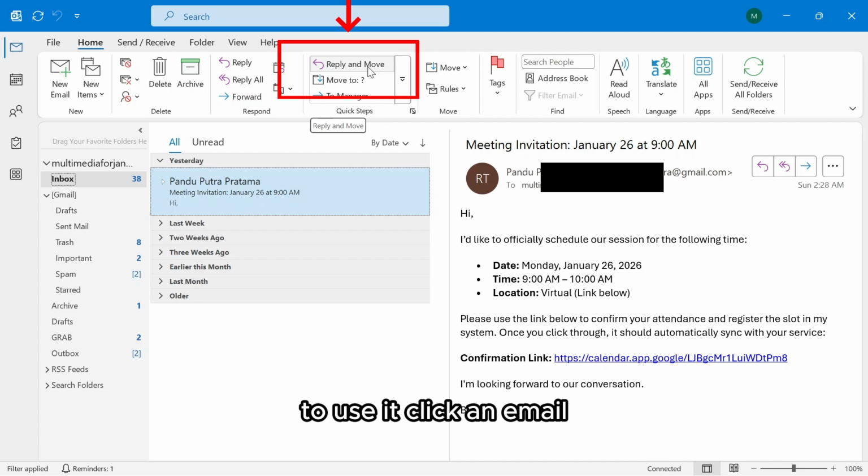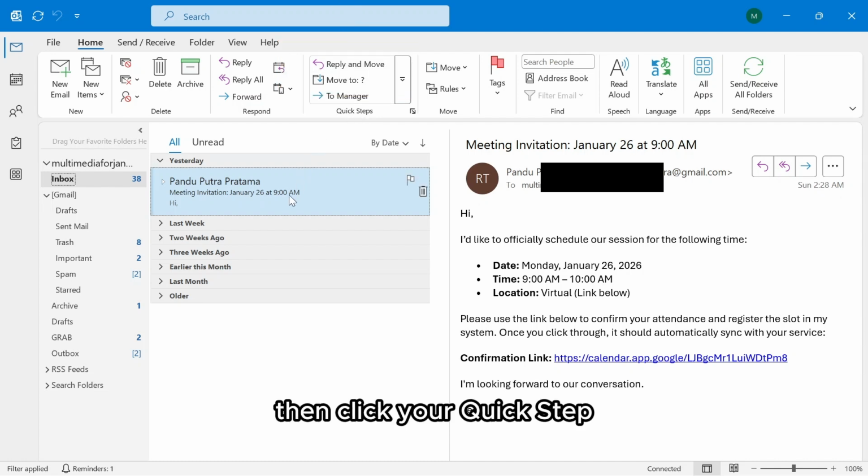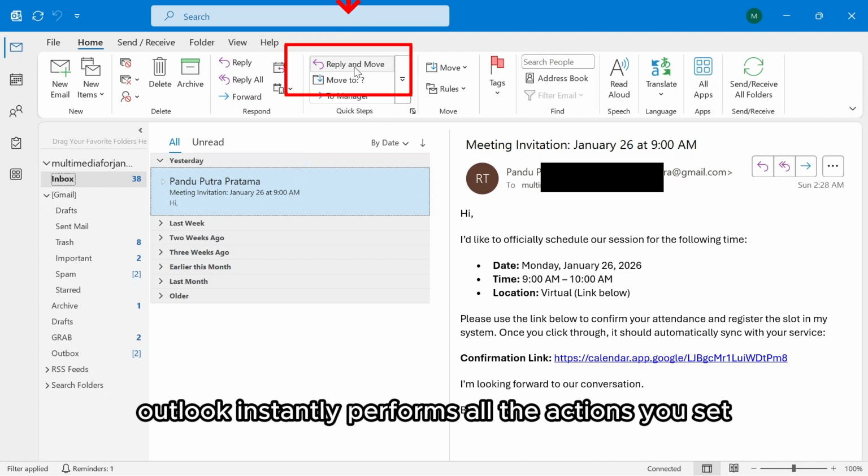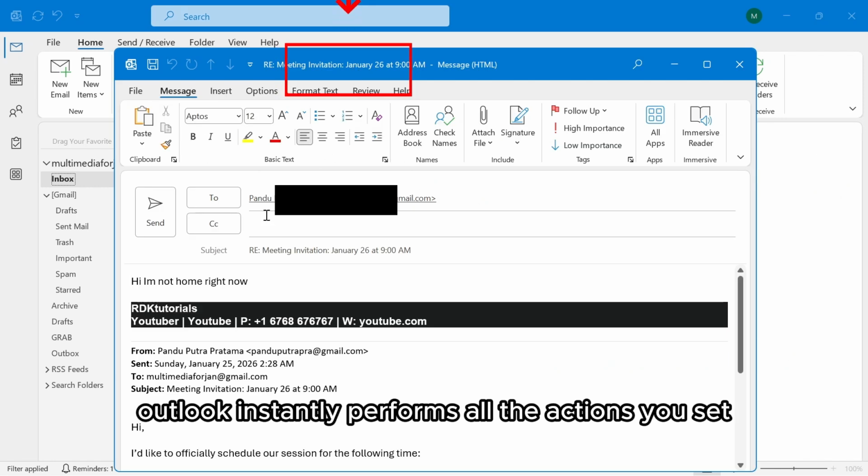To use it, click an email. Then click your Quick Step. Outlook instantly performs all the actions you set.